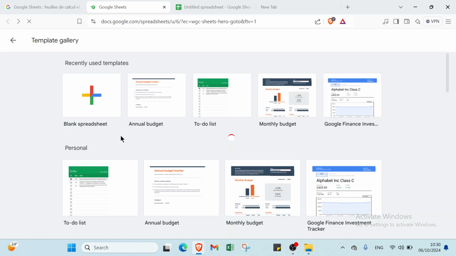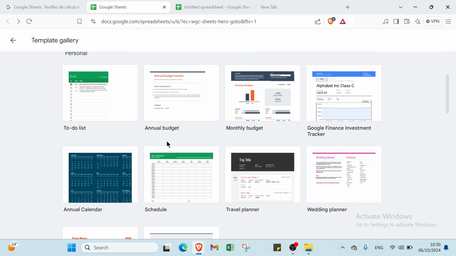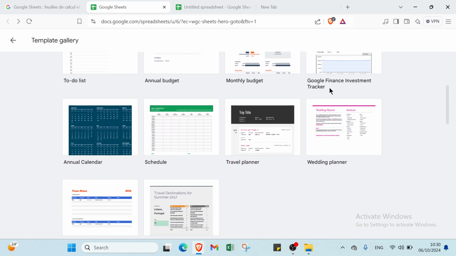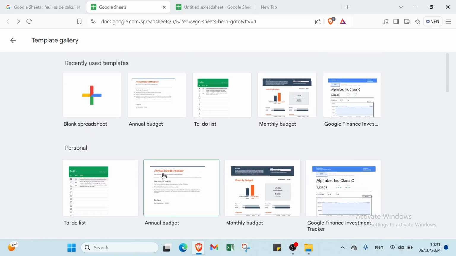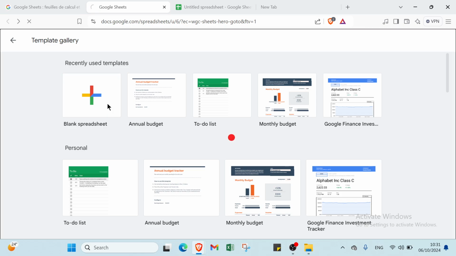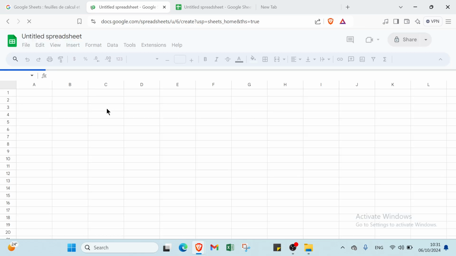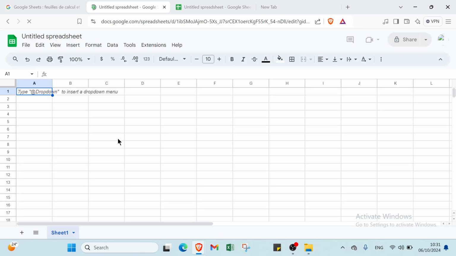Then we have other options like monthly budget, Google Finance, Google Finance investment, annual calendar, schedule, travel planner, wedding planner, team roster, pros and cons also. Then we also have the blank spreadsheet here. I will show you how you can get started with that.